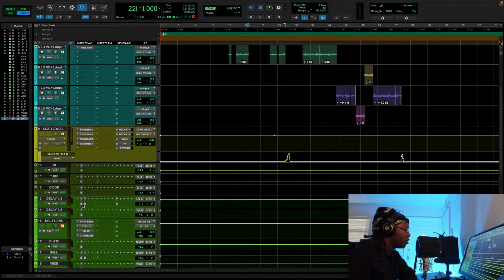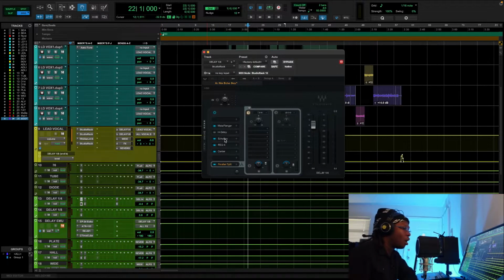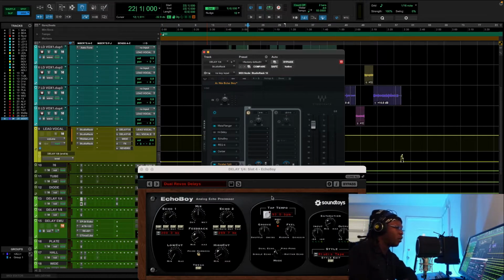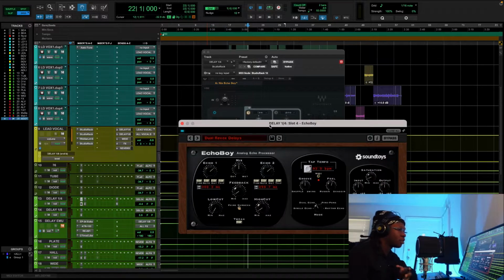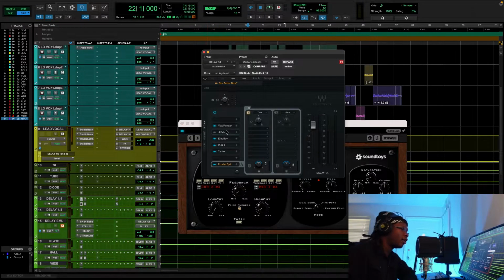Another thing I really liked a lot about the Echo Boy is how it works into my template. It gives me the dual echo, single echo, ping pong, all of these different types of stuff that H Delay doesn't really give you. I had to learn how to walk before I ran, so I perfected H Delay pretty much. I learned it inside out.